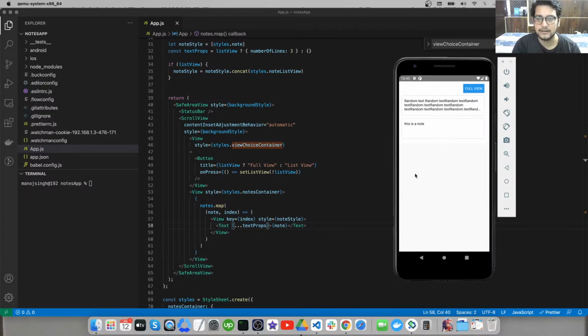So this is good, right? And the view is working. So now let's go ahead and add the add view, where you can actually add a note. So let's get started with that.